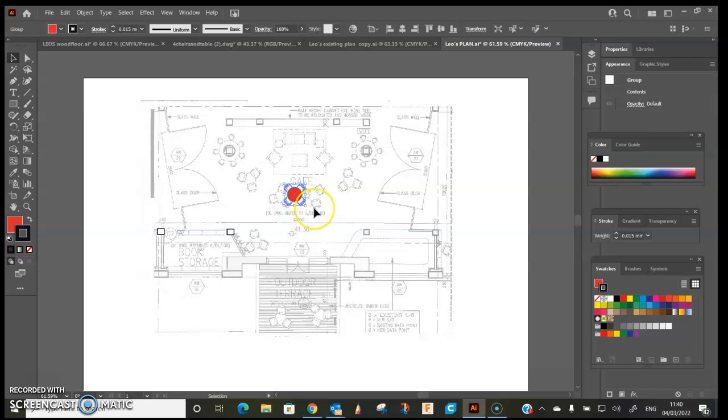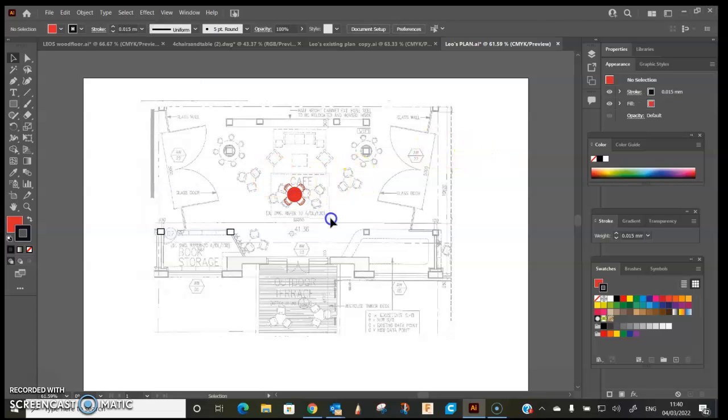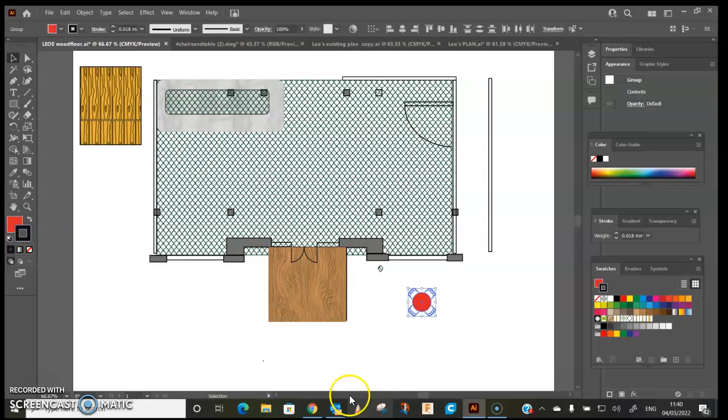Okay, that looks good. So now I can copy this, and then I can paste it back onto my plan if I want to. So Control C. Oh, actually, I might delete that from there. So Control X, and then go back to my plan and Control V to paste it in. Okay, and then you can paste that wherever you want it to go.